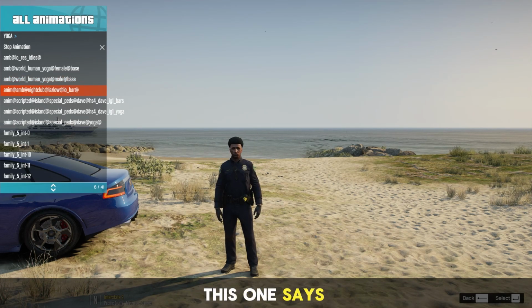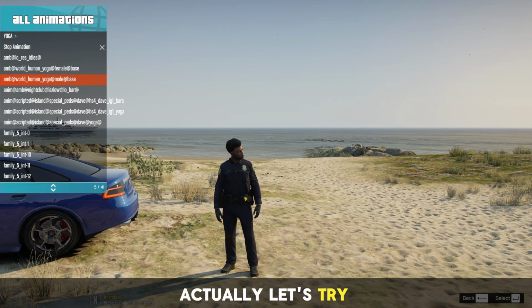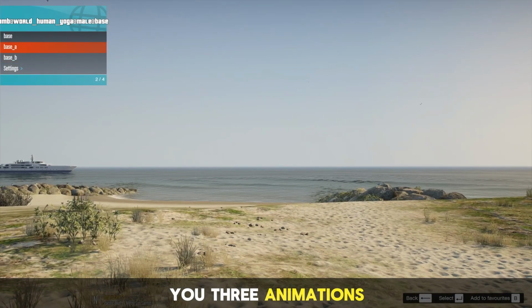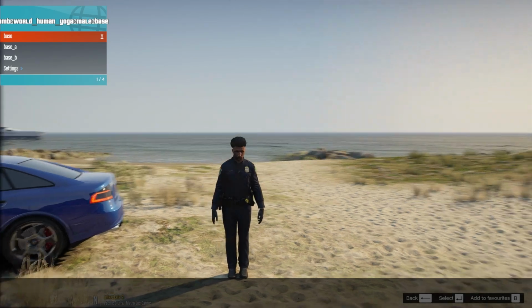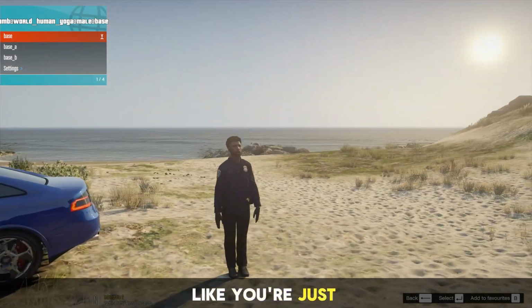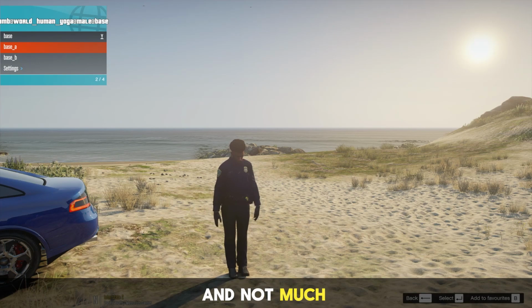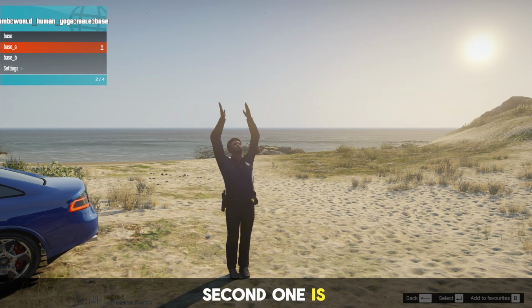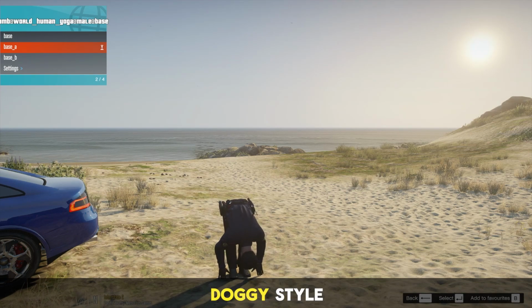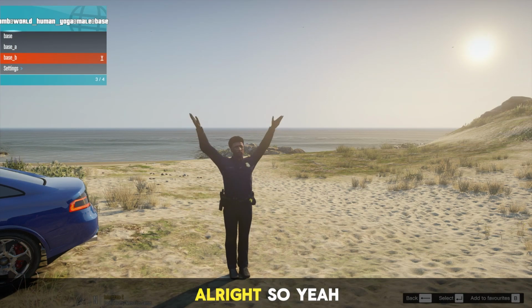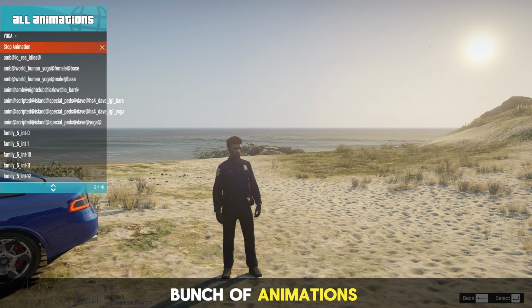So say this one says nightclub. Actually, let's try this one. So it gives you 3 animations. So let's see what the first one does. So it looks like you're just lining up, about to do yoga. There's not much going on. Let's see what the second one is. Alright, looks like he's taking a deep breath and going to doggy style. Alright, so yeah, so there's a bunch of animations in here.